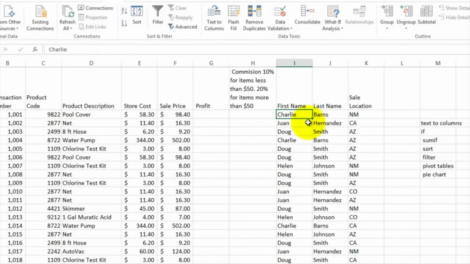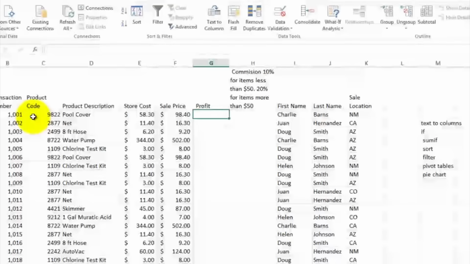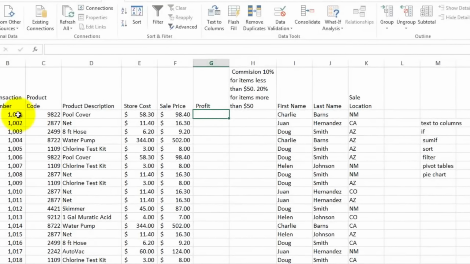And so we've added a column. Now the next item is to calculate how much profit was made on each of these items. For instance, transaction 1001 was a pool cover. The product code is something in our inventory that we just use, based on maybe the manufacturer's code. But how much profit do you make?